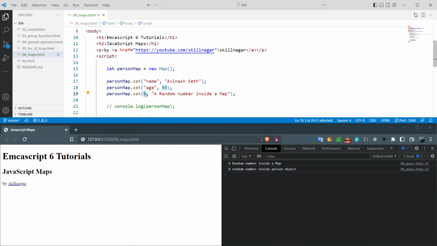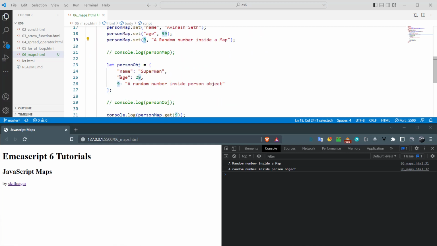So what I can do, I can create a function, I can assign an object also. Inside a map I can have my customized key. Whatever keys I want inside my map, I can set them, but I cannot do the same in the object of JavaScript.